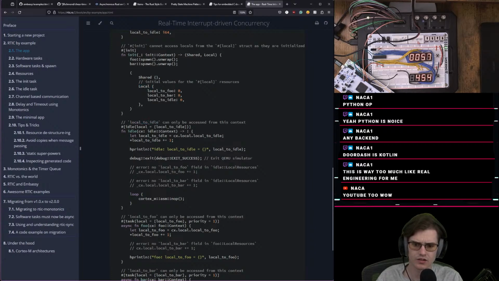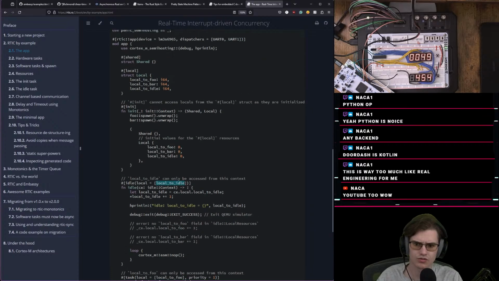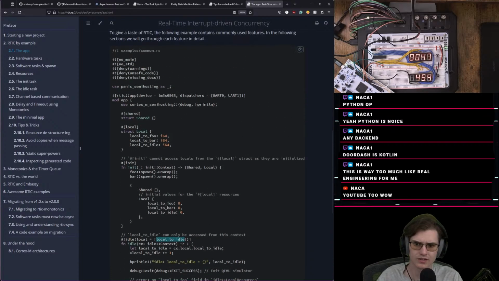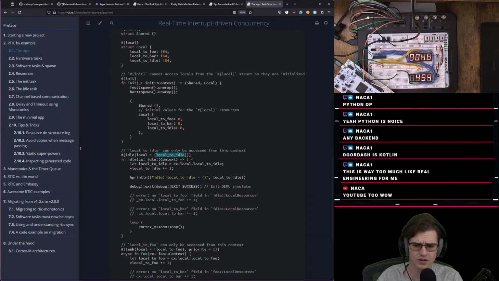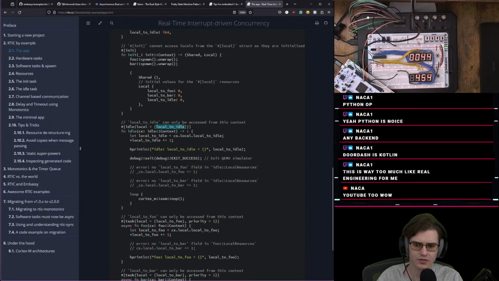Local to idle can only be accessed from this context. Idle. Local equals local to idle. Not sure if local to idle is attached to anything, or if that's a keyword. I'd have to read more. It looks like it's a keyword. It's idle. You can pass in a context to idle and it returns nothing.